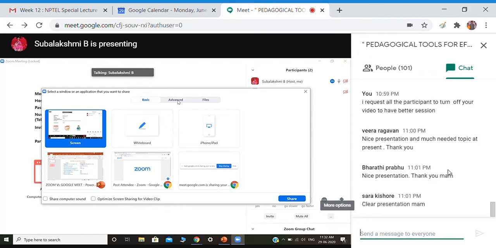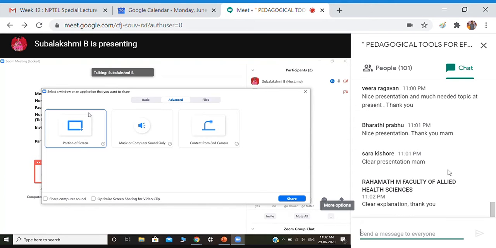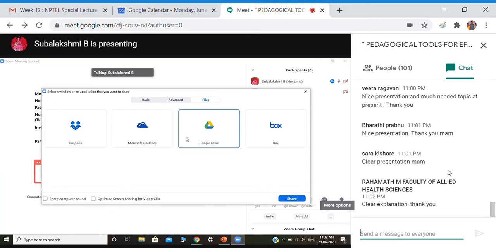And next here you have the advanced. If you want to share only a portion of the screen, or if you want to share your computer sound only, or any content from a second camera, you can use it. That comes under the advanced. And next we have the files. If you want to share files from the drive or cloud, you can use it.